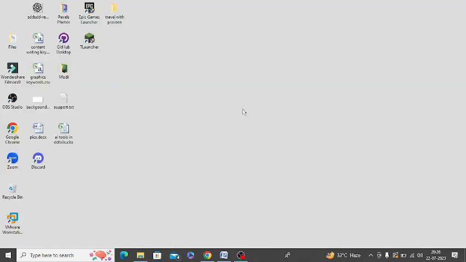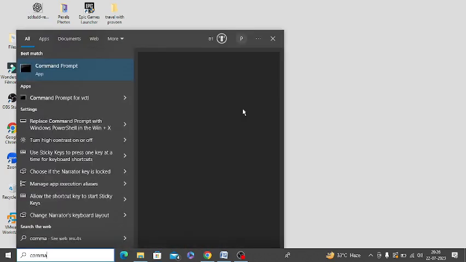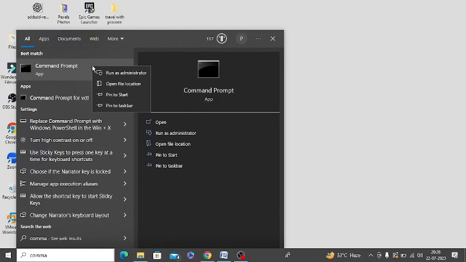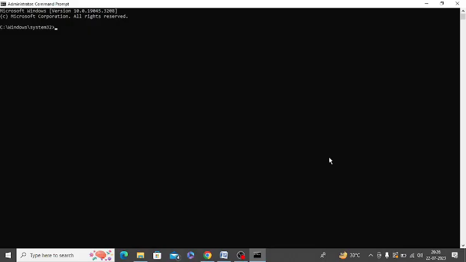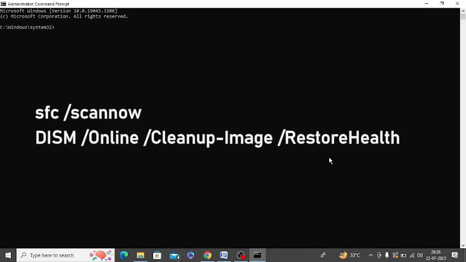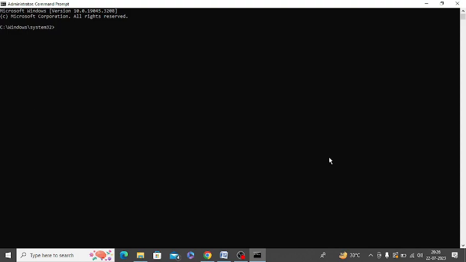Now you need to open Command Prompt. You need to simply type cmd in the search bar, right click on it and click run as administrator. Now you need to run two commands, the DISM command and the SFC scan command. So make sure to write those two commands which I am showing you here. Make sure to write them correctly.